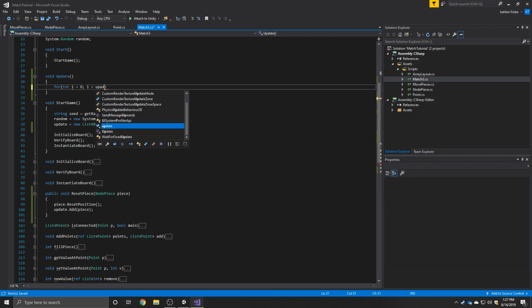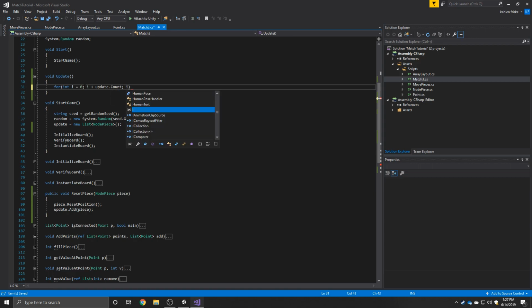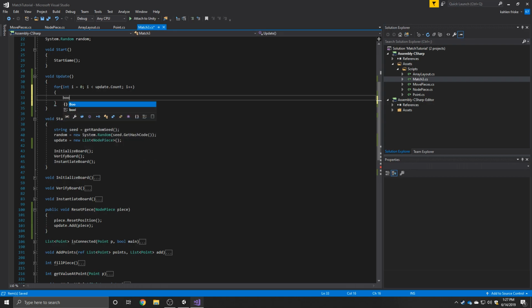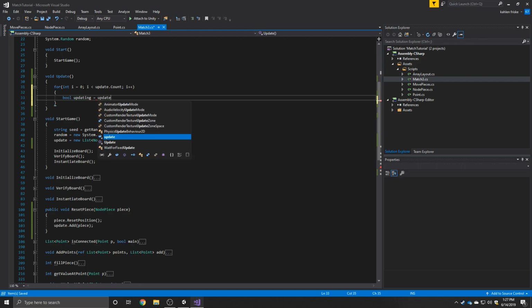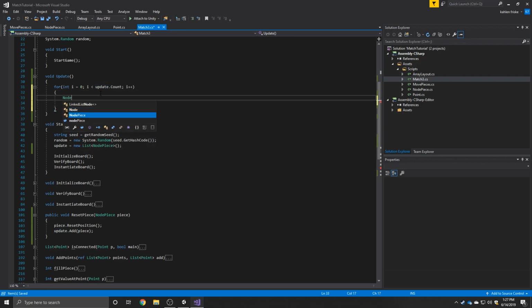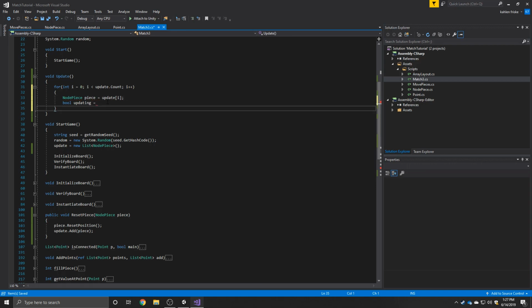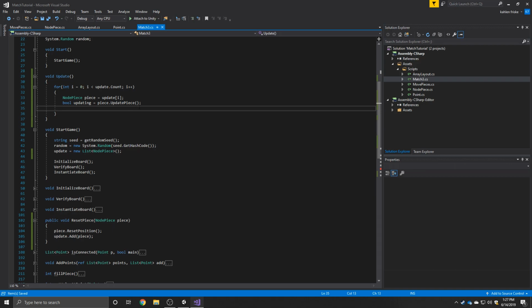So I is less than update dot count, and then I plus plus. We got to figure out if we should update it or not. I'm just going to say updating. So if we're updating, it's going to look for that. Let's just grab this called node piece. So if our piece is updating, we're going to call the update piece. It's going to return true if we still need to move. It's going to return false if we don't need to move.